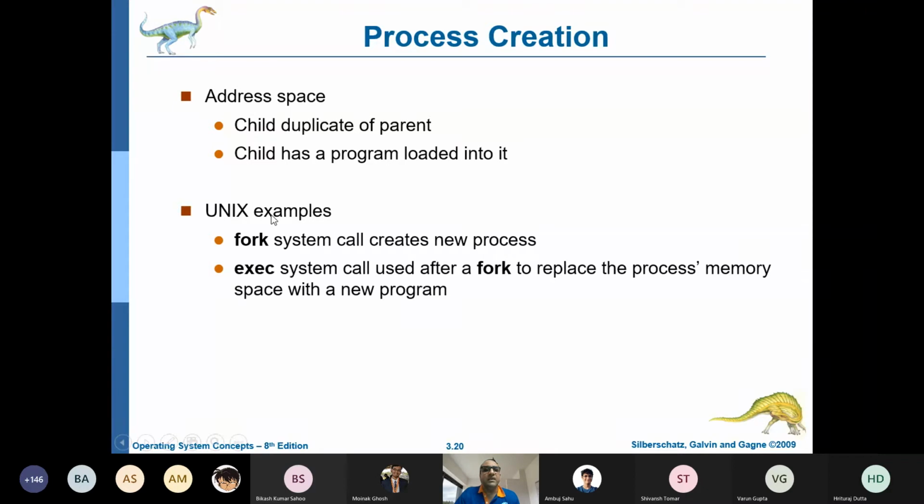After that, a child has a program to be loaded. That depends on the requirement. A child process can run as a parent. As I told in the example, in the client server paradigm, the server can spawn a child, and whatever the server process is, the same process will be replicated to the child, and the child will take care of the request from the client. So in that paradigm, the child remains the same as the parent process, an exact replica of the parent process.